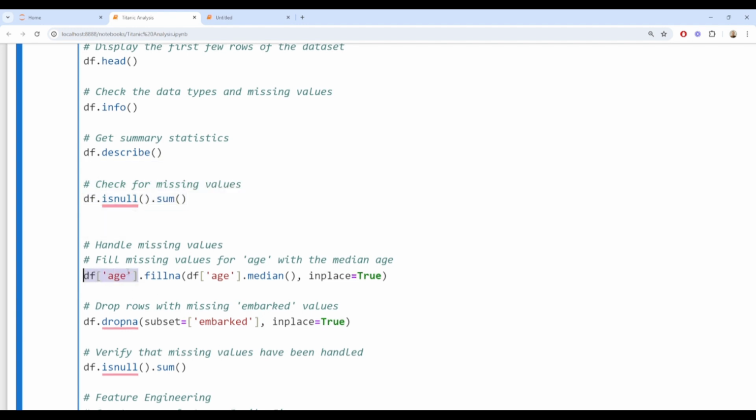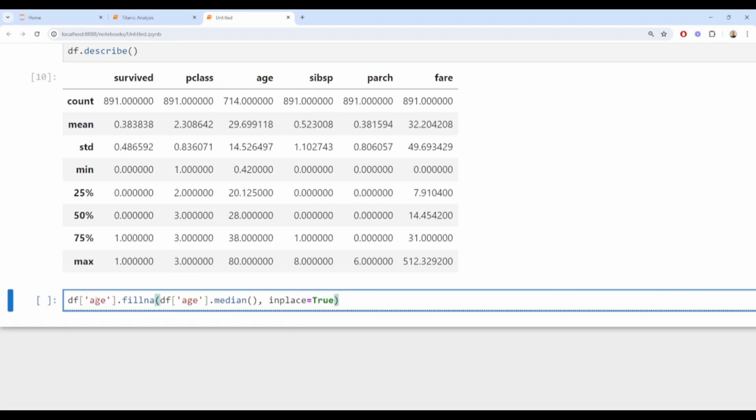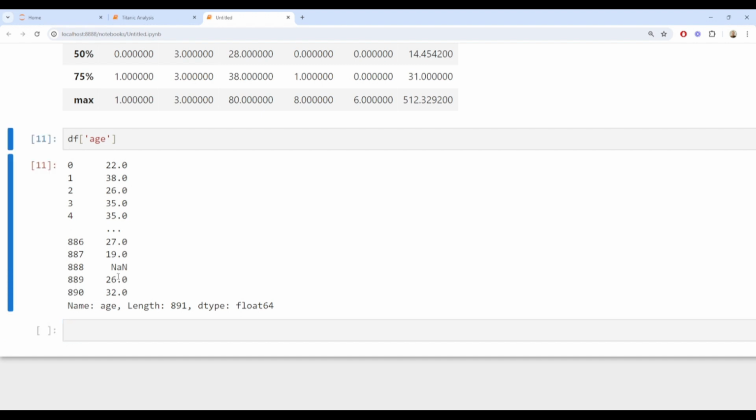Now, this here, and I'm going to walk you through step by step because I know this is getting a little bit more complex now. df age, all we're doing here is calling the age column. So you can see if I run it, it will show you some of the values and their index. We know how many rows there are.